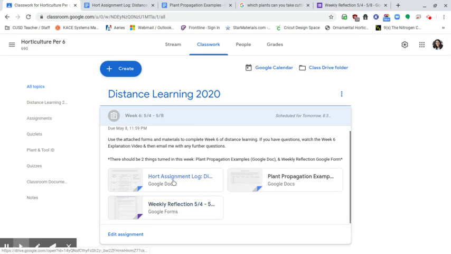The first is your Hort assignment log that you always have. Remember, this gives you your assignments in the order in which you should do them and what's due for each of them. So it's a really good way for you to decide what it is that you have to get done during the week. Then you'll have your plant propagation Google Doc, and then lastly, your weekly reflection for this week, okay?